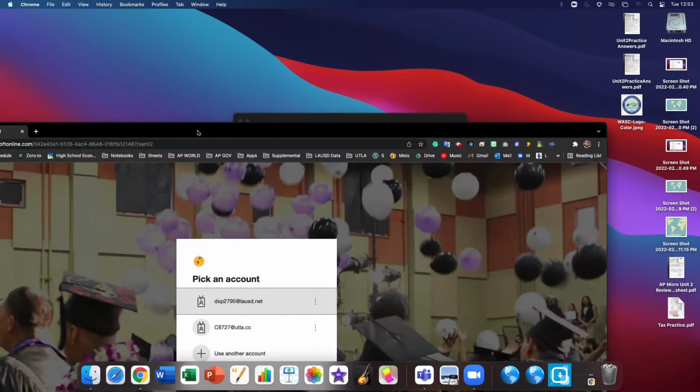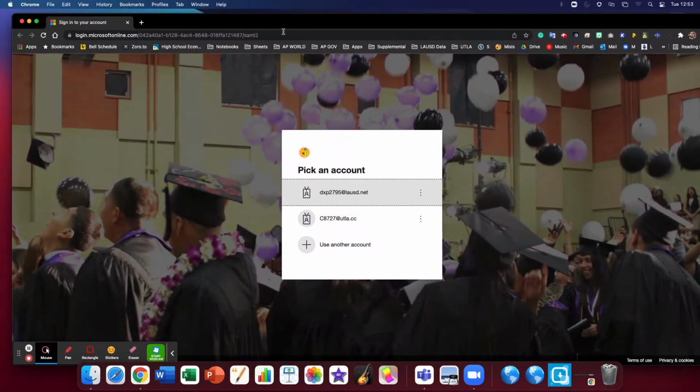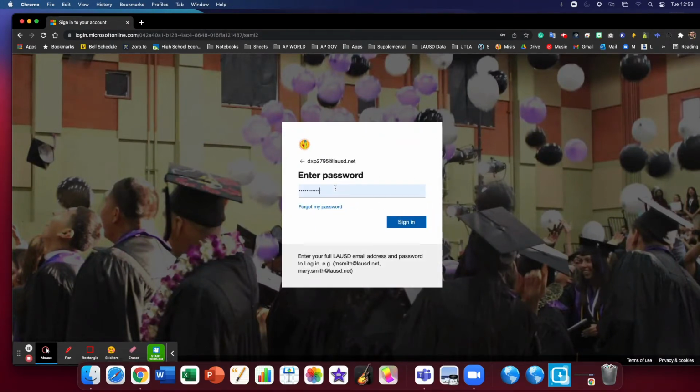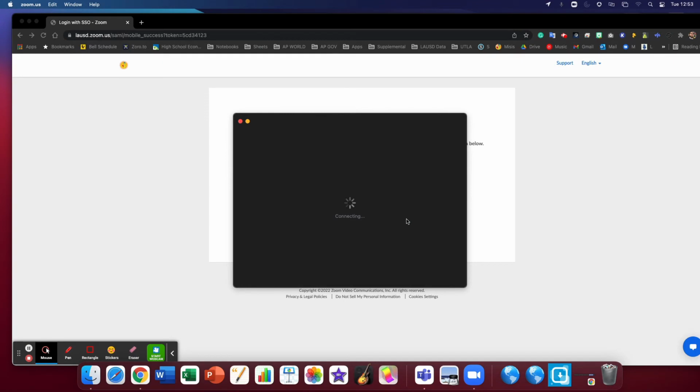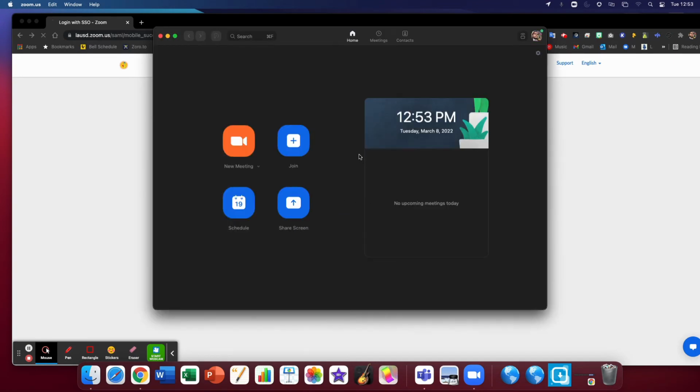And you'll be greeted with the usual login screen for any of the LAUSD applications. Go ahead and put in your LAUSD email, type in your LAUSD email password, click sign in, and the Zoom application will finish authenticating your account.